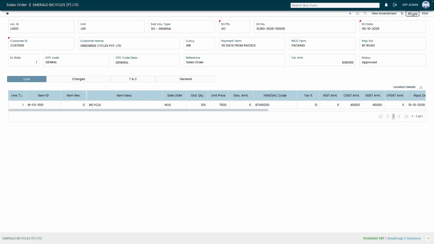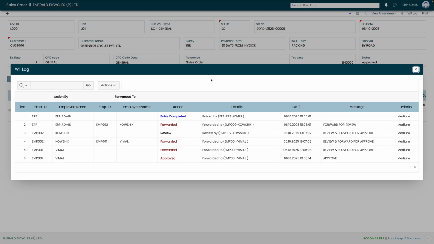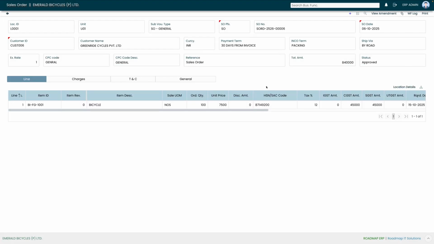And then you have your workflow log. Workflow log is nothing but your chronological record which holds up your traceability, transparency, and so the accountability. So where the document has been flowed through and to whom has been forwarded, who has reviewed that, and who has been the approved person. Everything can be traced out on this workflow. And so this is how you create a sale order.